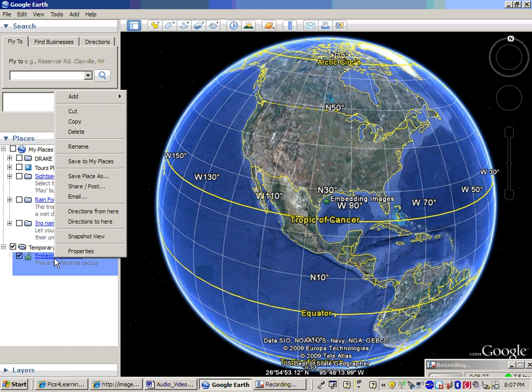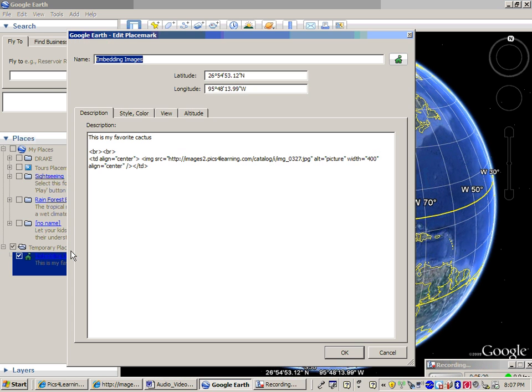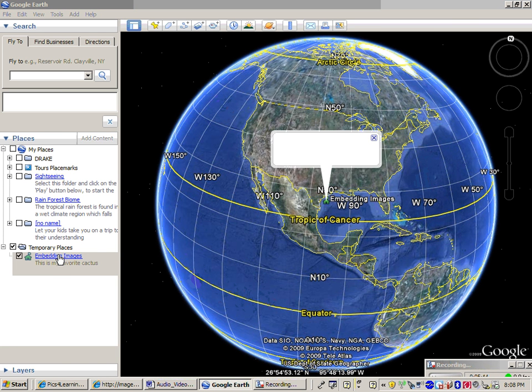So again, 2 things that we need for embedding images in Google Earth. We need the code, and then we also need the image URL. And once you have both of those in place, in the description box, you will be able to have your image displayed.